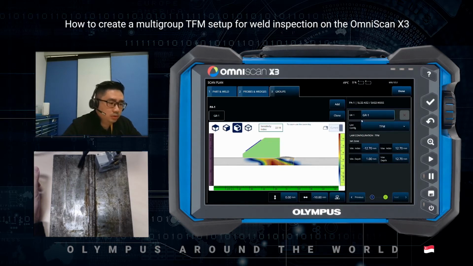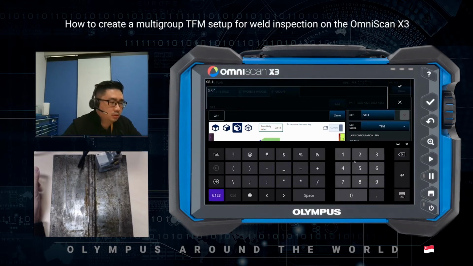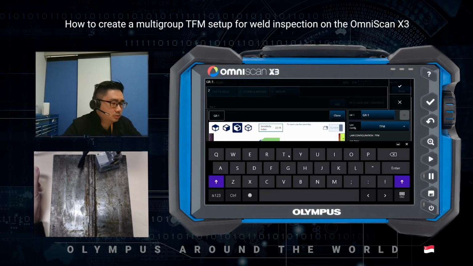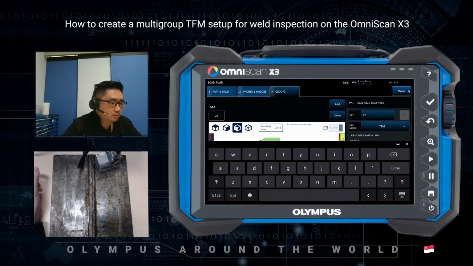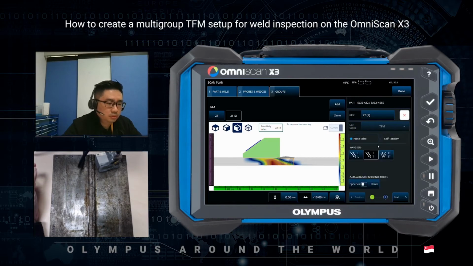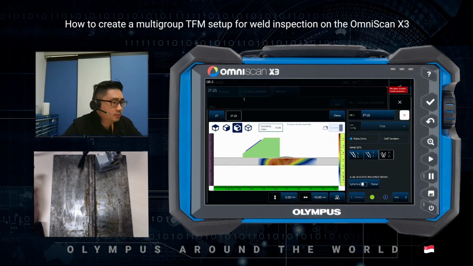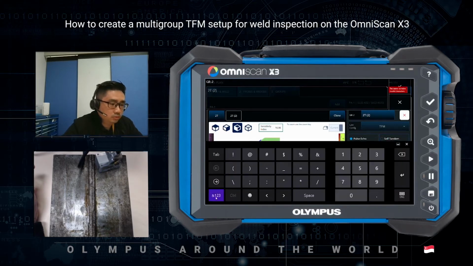I would also want to rename this to 2T. Just easy to remember. Next, we can add another group. So we can either add or clone. In this case, I just click clone so that my zone will be the same. So again, I will choose my 4T. And let me just rename this guy to 4T.